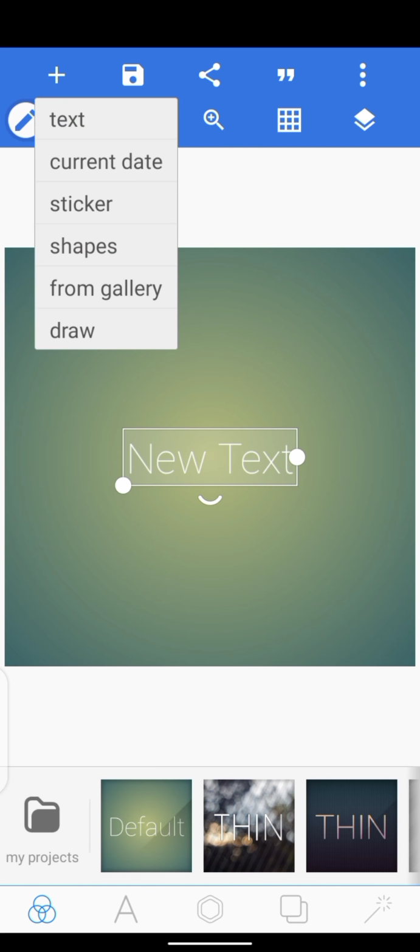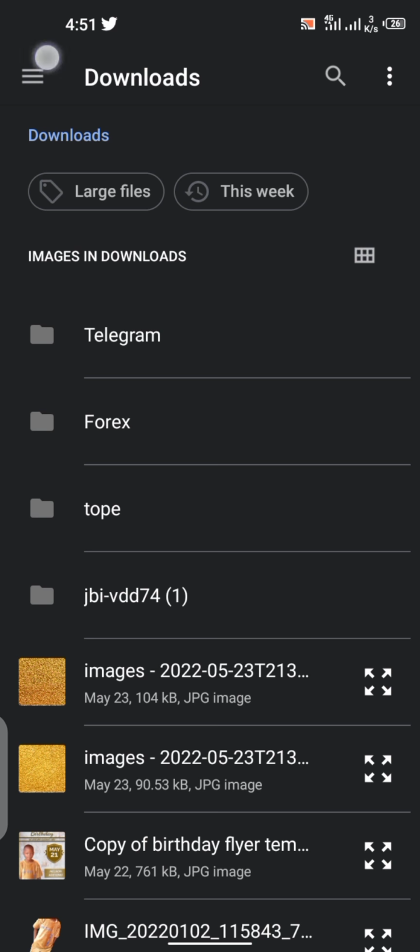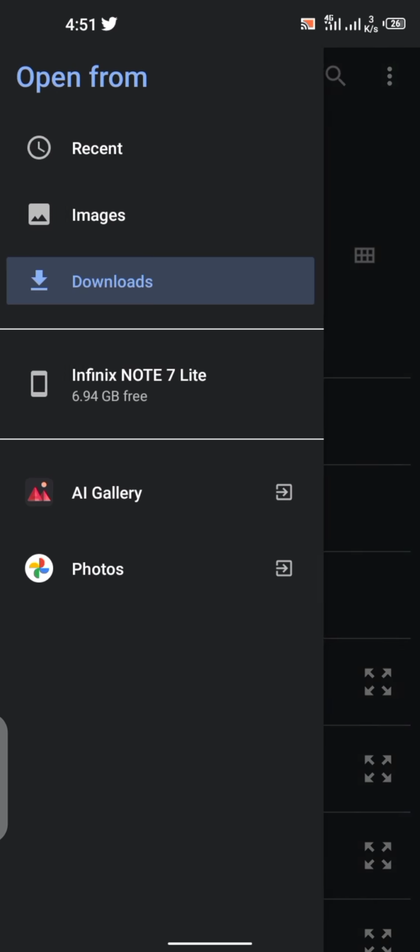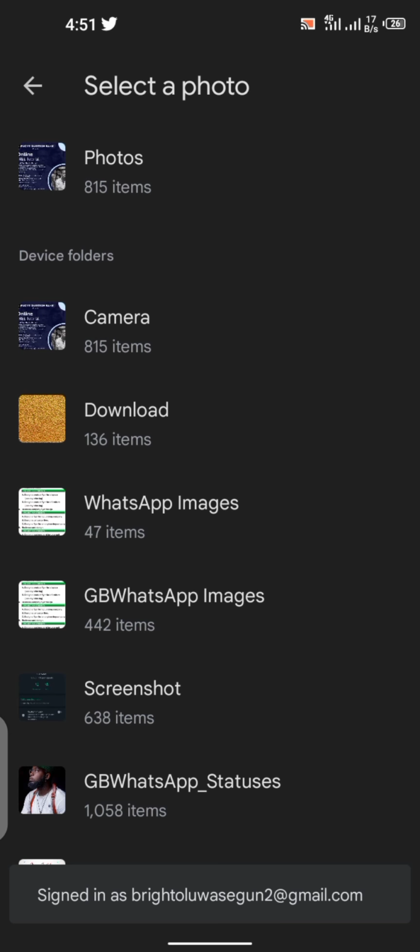As you can see, with this plus button, you can import from your gallery. You can add text, you can add sticker, you can add shape. Let's assume I want to import an image from my gallery. Just click on from gallery and it's going to lead me into my gallery, and I can import any image from my gallery, as you can see.